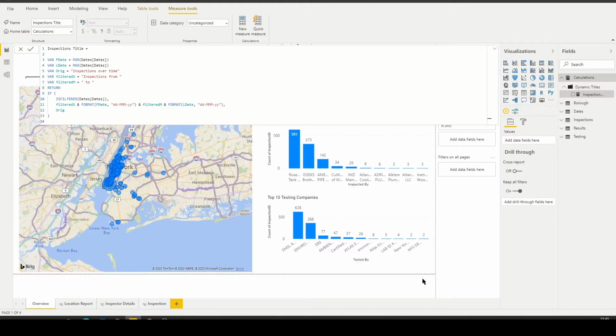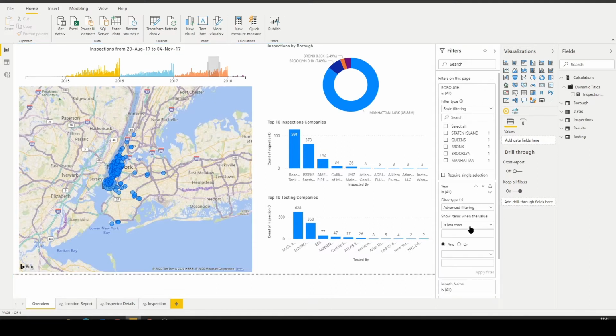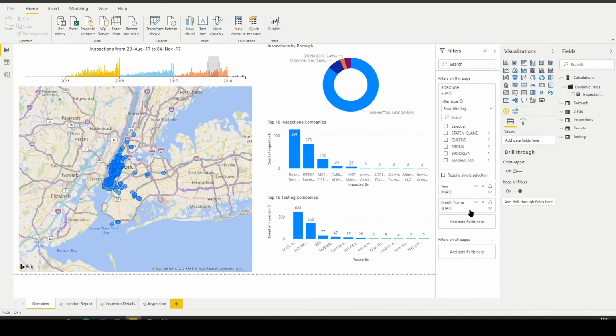So I've got that measure written. I've got these things done here. I've put the filters on this page, right? And I've put them like the borough, your year. I'm sure I keep changing that to basic filter and it keeps turning back. I'll keep checking that. And month name, yeah? The reason why I've put those there is for the mobile report version.